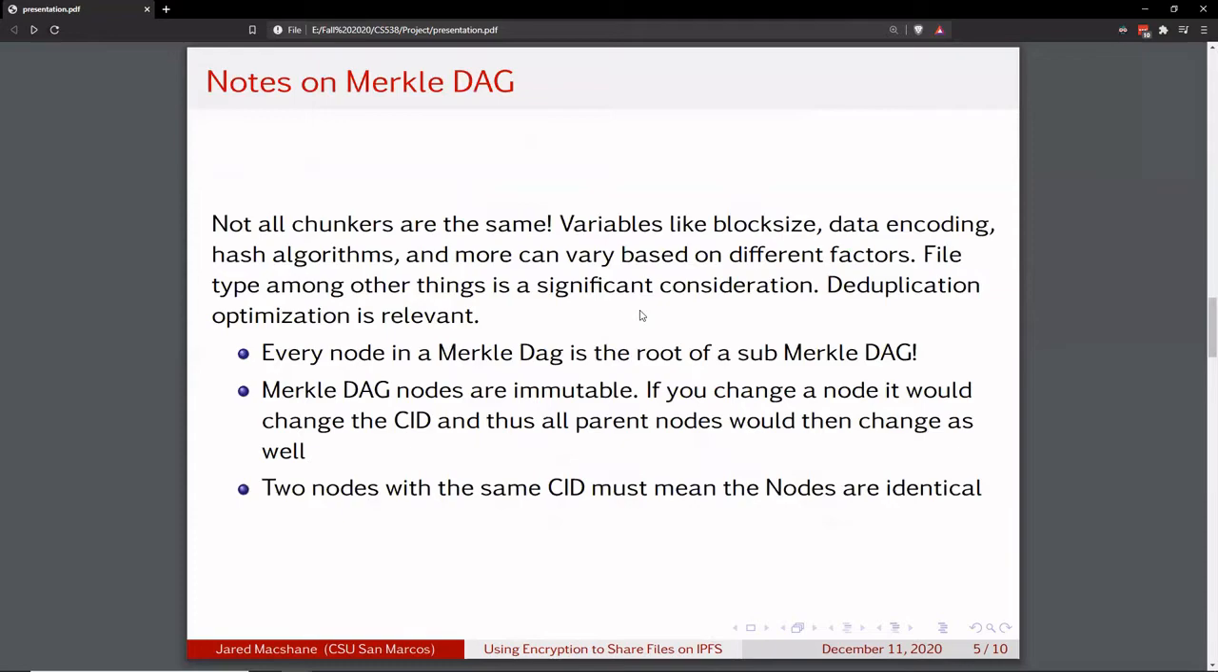Okay, so some notes on the Merkle DAG and chunking. Not all chunkers are the same. There's a lot of different variables that go into it. You can pick a block size, data encoding, and different hash algorithms. It varies a lot on factors such as file type. For one file type, you may want a block size of some number or a different number, and depending on that file type, you may want to implement different deduplication optimizations.